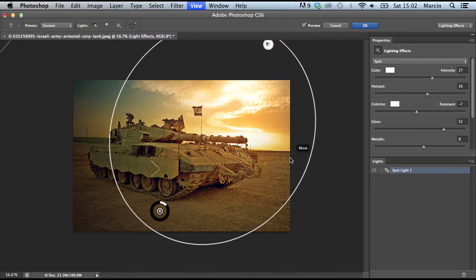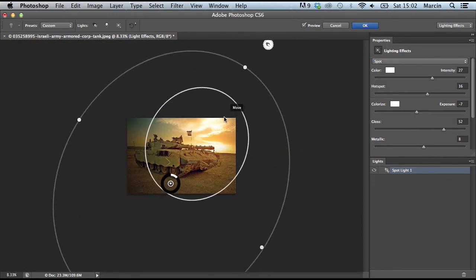I did this before, so that's how my lighting effects area looks. I put color intensity at about 27, about 30 is okay actually, if you don't want it too strong. Hotspot is 16, that's quite huge, don't you think? But it works perfect with that image. Here metallic, I take down some metallic. Exposure, I have -5. We have to be careful with everything as you see, because it's really strong, so okay.